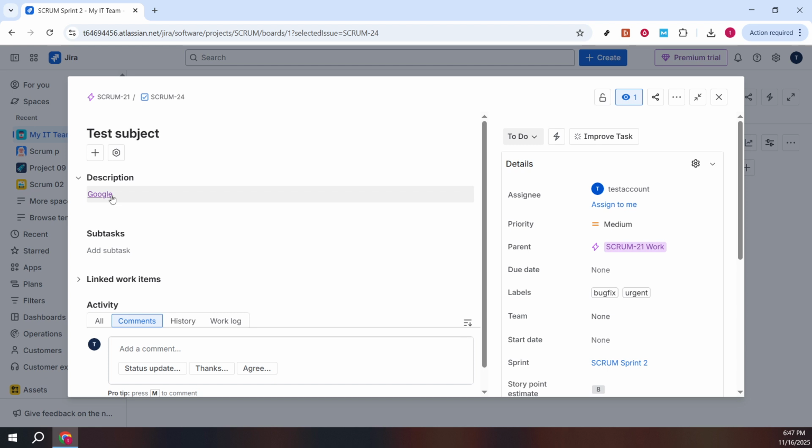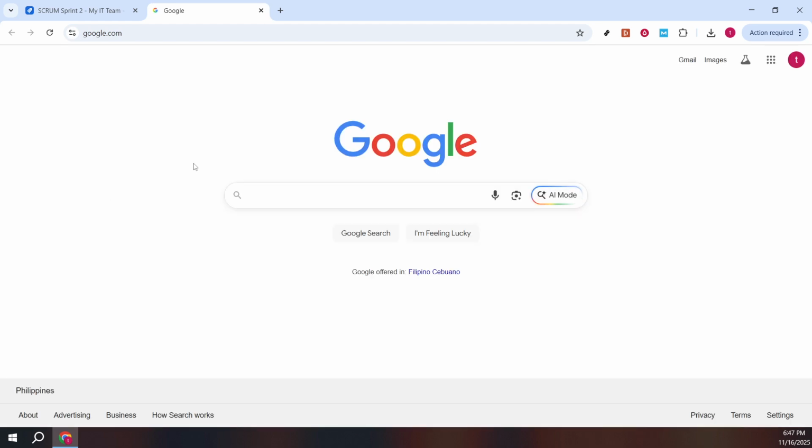And there you have it. You've successfully inserted a hyperlink into Jira, streamlining your workflow and making your project documentation even more comprehensive.